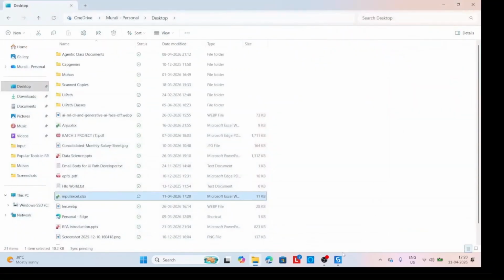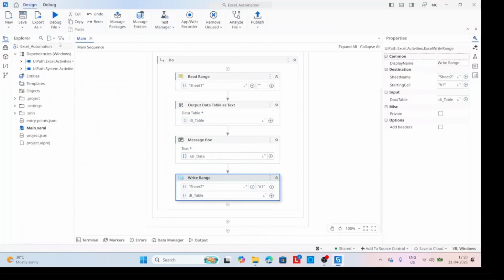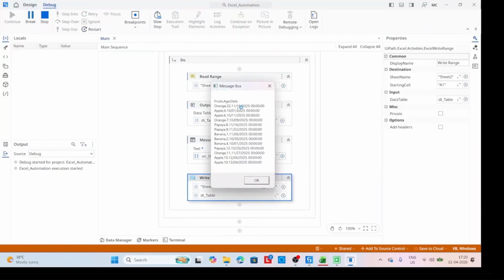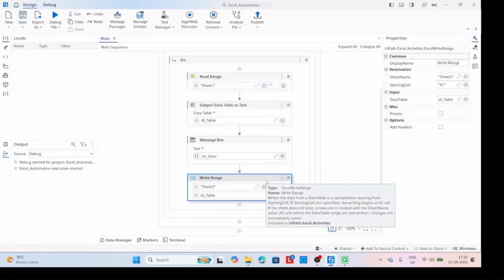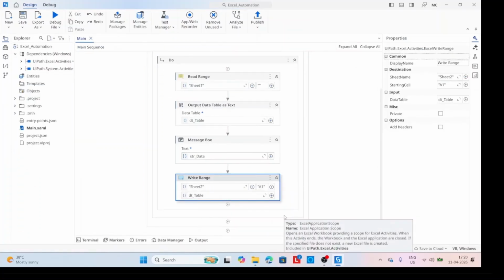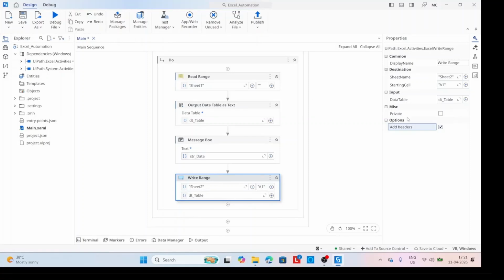I'm closing that input Excel. Now we will have another debug run. Click on debug to start execution, and we got that message box with the comma separated values. Click on OK. It ended successfully. We will open that input file and check. Okay, we missed the add headers. Now I'm going to click on add headers, save it, and debug the bot again.